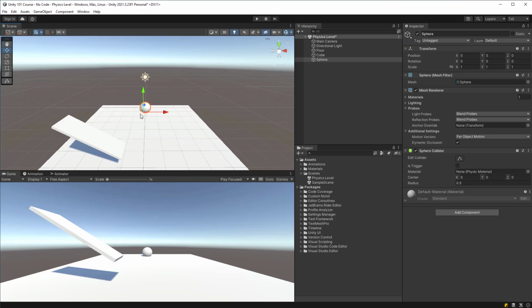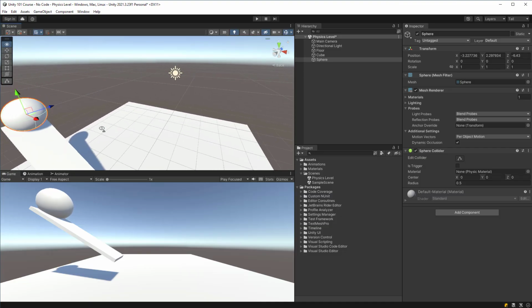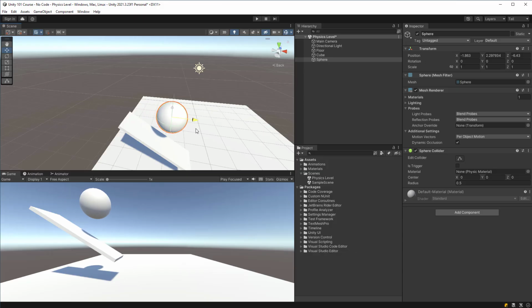So I'm going to vertex snap it to this object. And then from there, I can go ahead and reposition align it. And here we go. So now it's directly over it, it's in the air a bit, and now we have our physics demo set up.